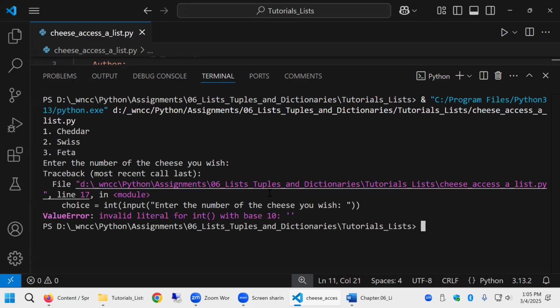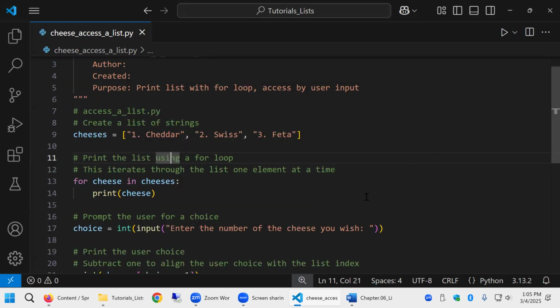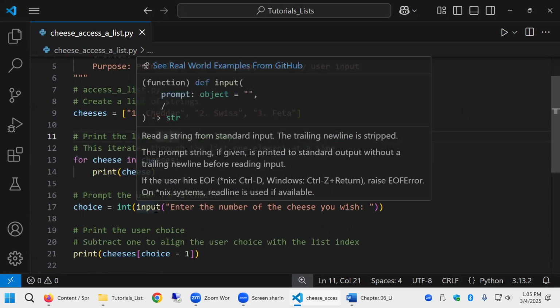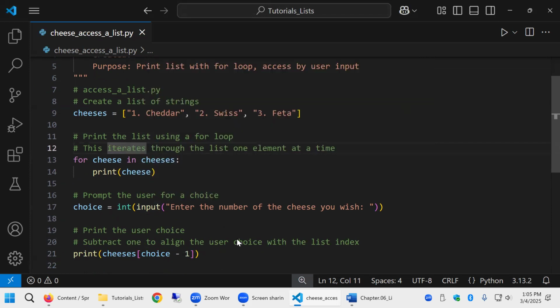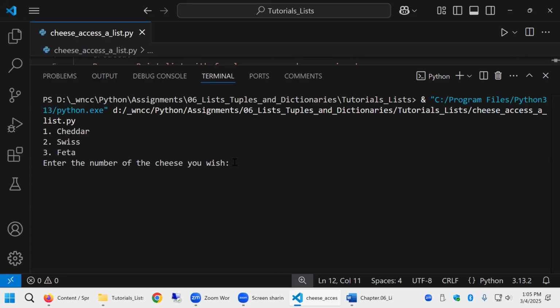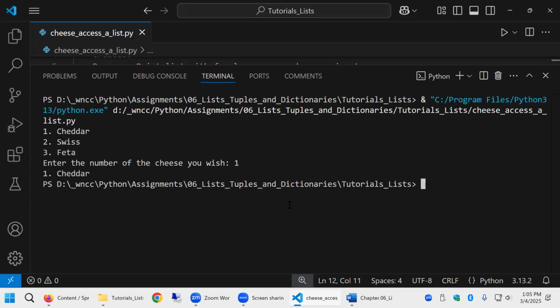Uh-oh. I did something wrong, didn't I? I don't think you hit 2. I don't know what happened. This should work. Enter the number. Oh, the numlock was not on. I was doing virtual machines earlier today. There we go. So I picked cheddar.